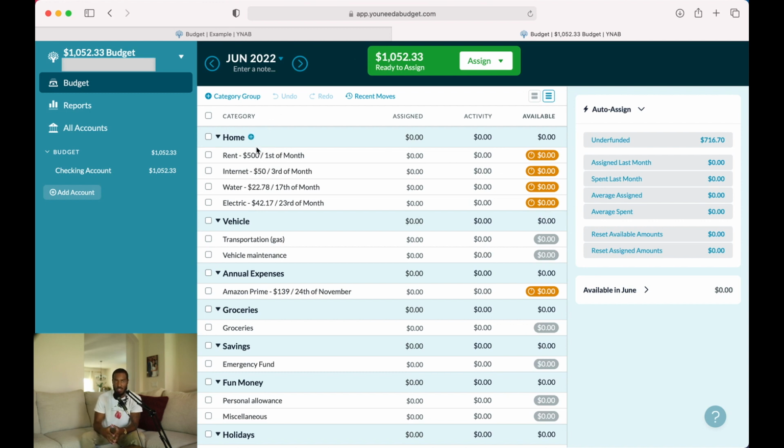Let's begin with rent, which is $500 a month, and that's due on the first of every month. And so for this example, let's assume we're allocating this money on June 1st, which means then our rent payment isn't due till July 1st. And so we have an entire month until our rent is due, but we're not going to wait the entire 30 days to then begin paying rent. We're going to strategize early, and we're going to begin building that muscle of preparation.